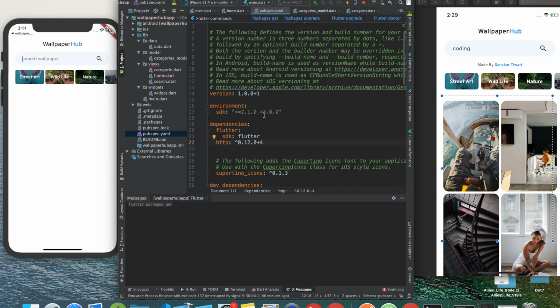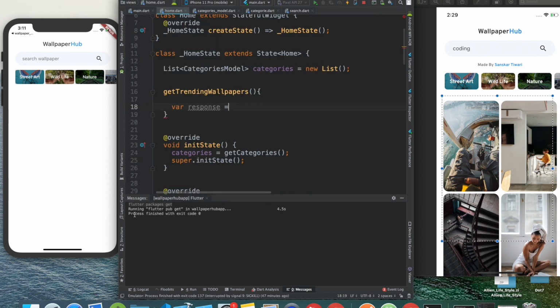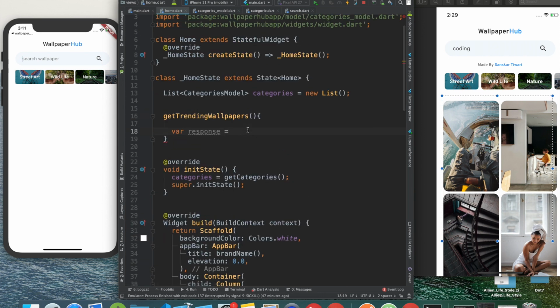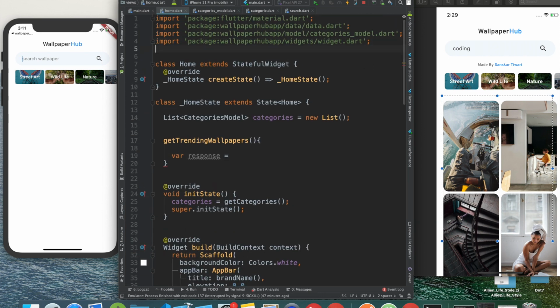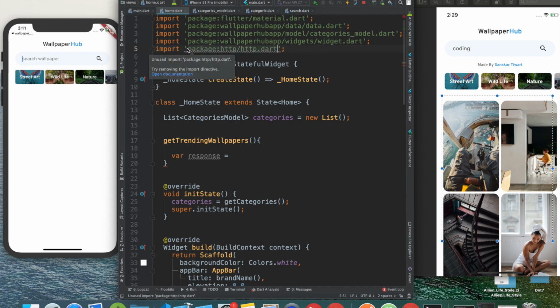If you're using Visual Studio Code, you have to do the same. Go to pubspec.yaml. You can just save it when you add this, and it will load the packages for you. Okay, once that is done, it will show that the process has finished with exit code. So now we can use that HTTP. To use that, we have to first import it. So I'm going to say import, and this one package, http/http.dart as http.